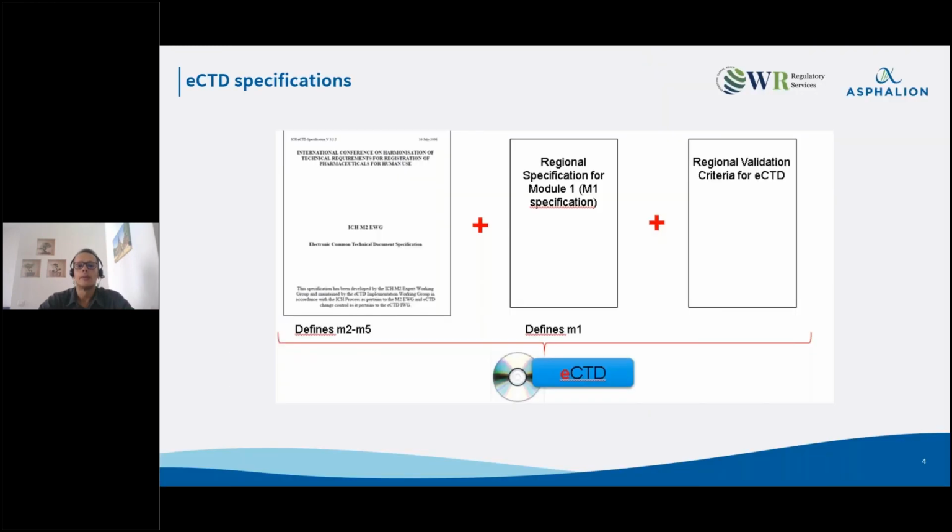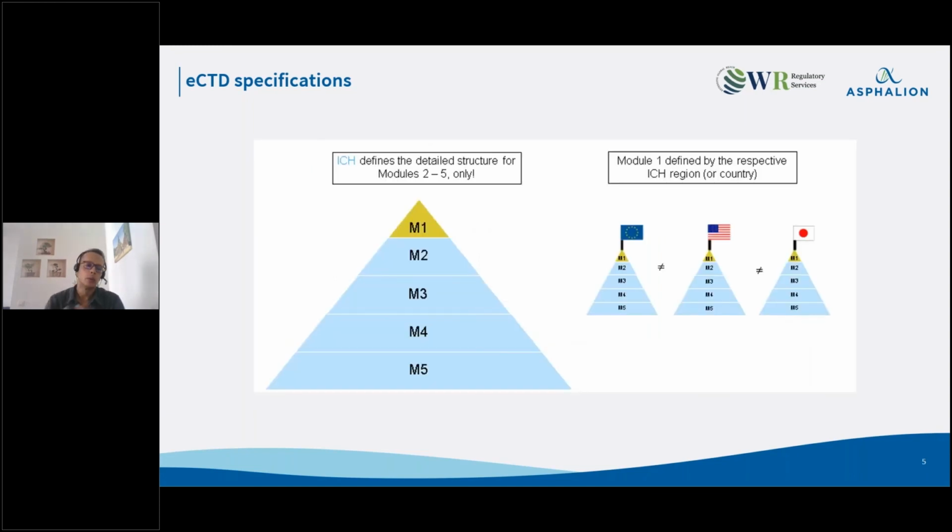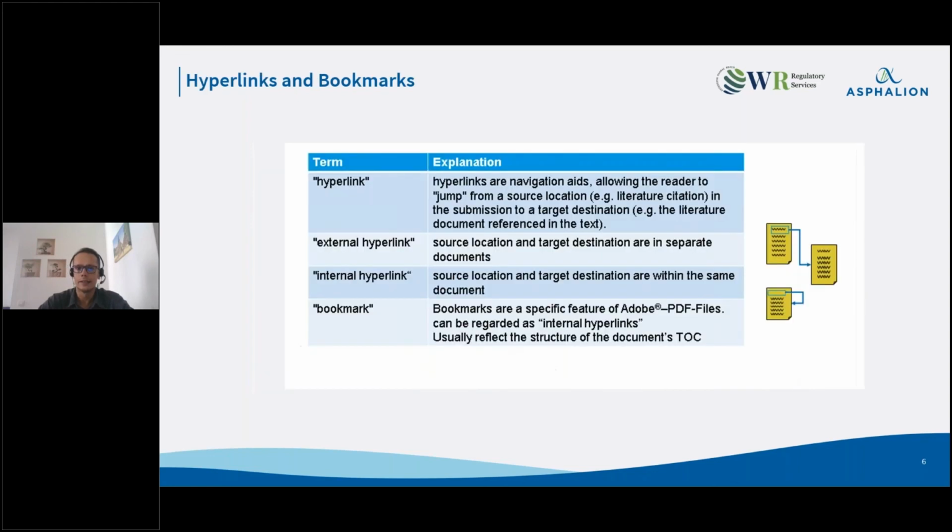So first of all, with the eCTD standards, it's already obvious that the Module 1 of FDA is totally different from the European Module 1. You know that the ICH is the one harmonizing Module 2 to Module 5, so the scientific and technical content of the dossier application, and Module 1 is regional, let's say, and it depends on each regulatory agency.